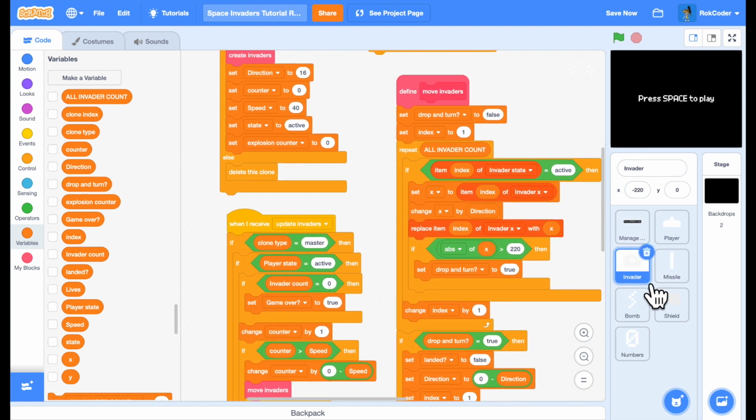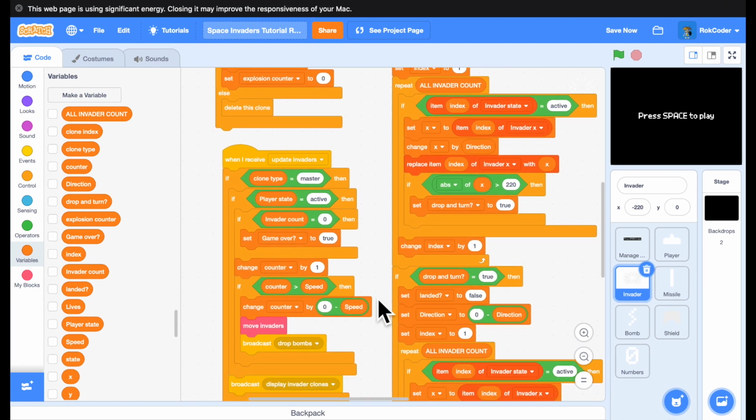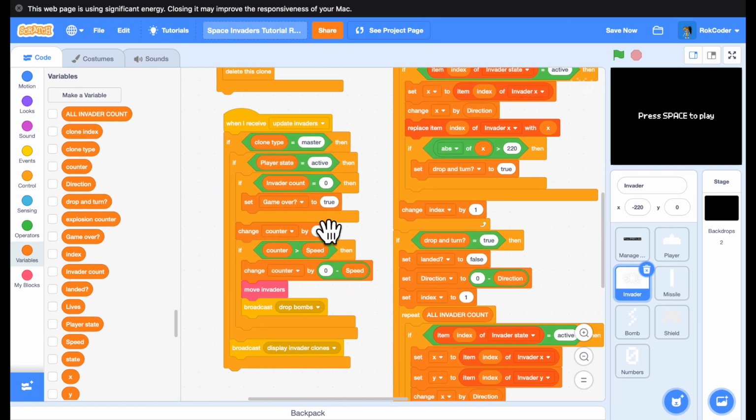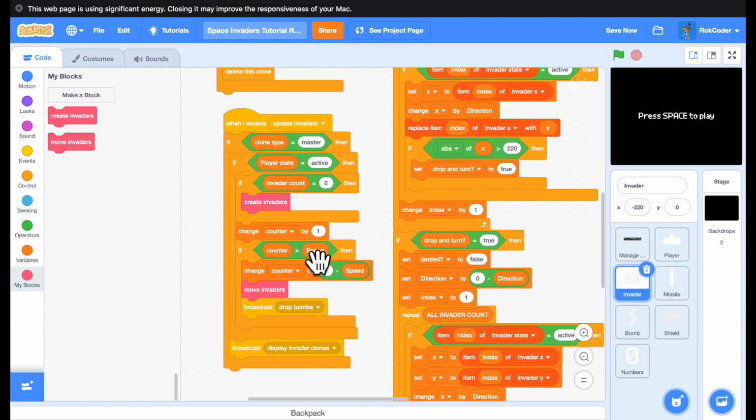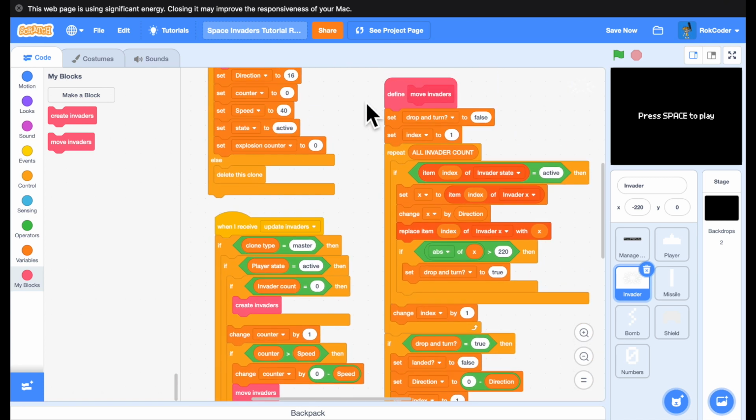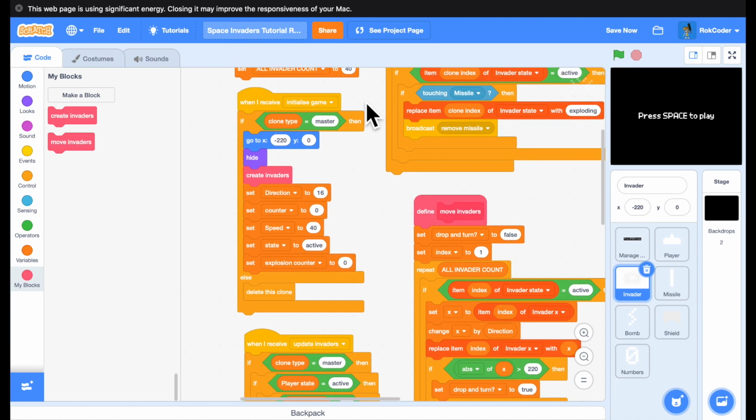Now the other thing I wanted to achieve in this tutorial is when the invader count is 0, when I've killed them all, I don't want the game to be over. I want the invaders to go back to the top of the screen. A new wave, as it were. So to do that, when I've run out of invaders, I'm actually just going to call the create invaders block, which will create another set. There's a few things I'll have to update.